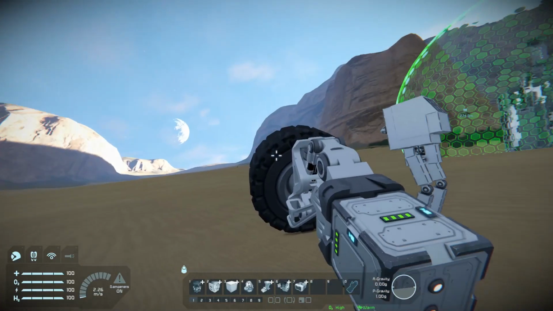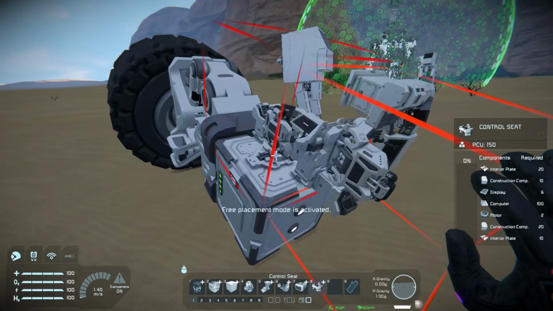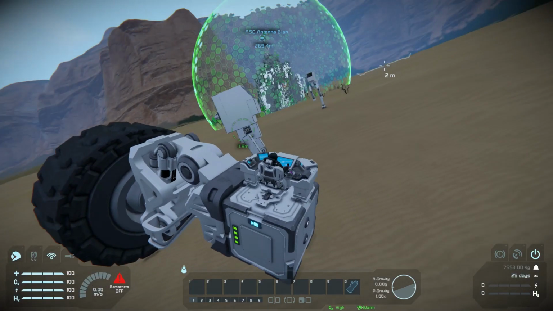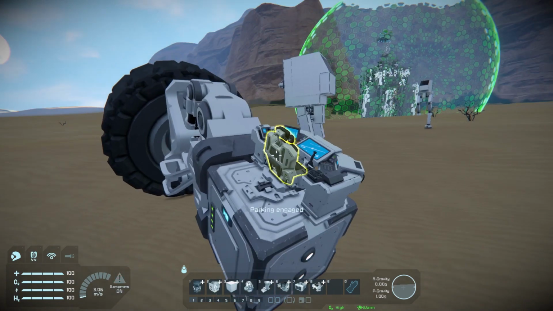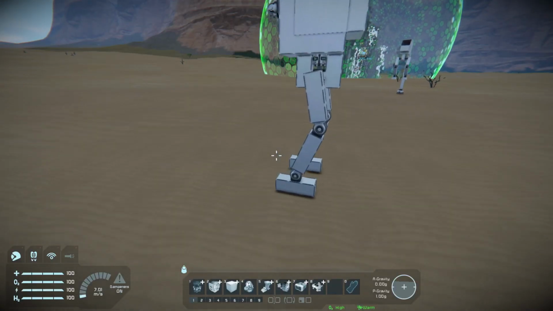And if you don't want the wheels to move at all, you can use a remote control or a seat, and you can attach to the subgrid and press P to park the wheels. So that way they will not move at all. That's something that's important to do.